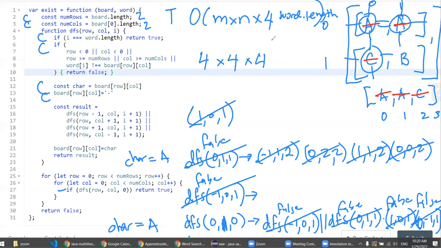So, yeah. Actually, it might be word length minus 1, which is a constant. So you could simplify it to 4 to the power of the word length. That's your time complexity. Your space complexity is, let's see.